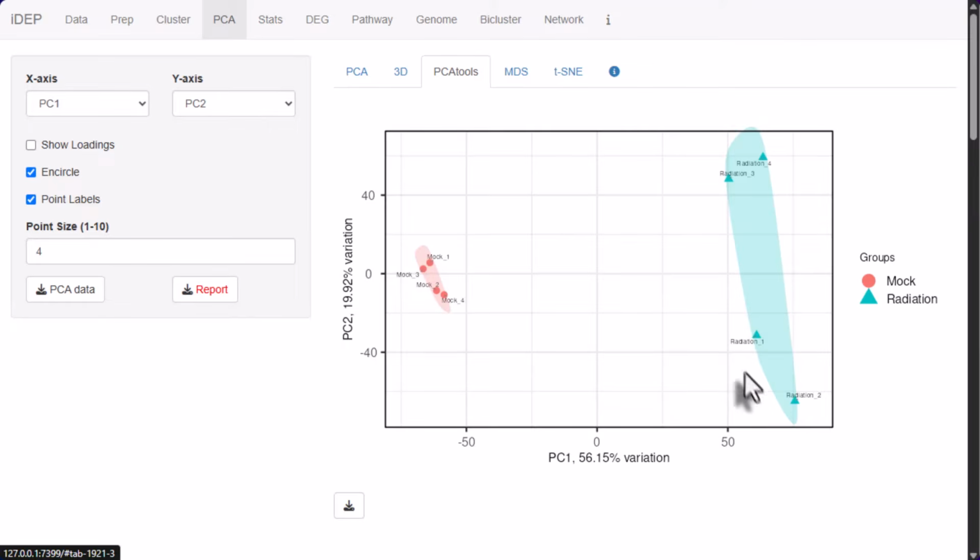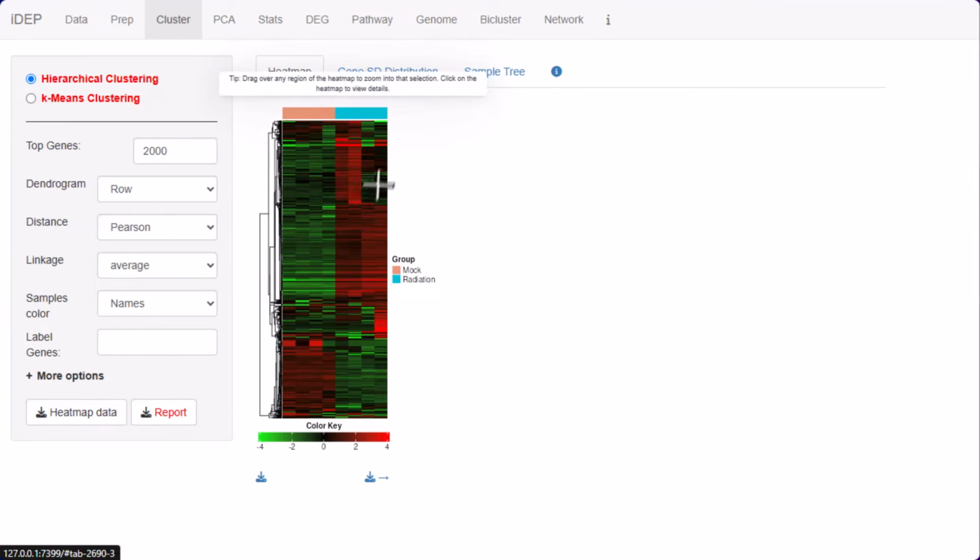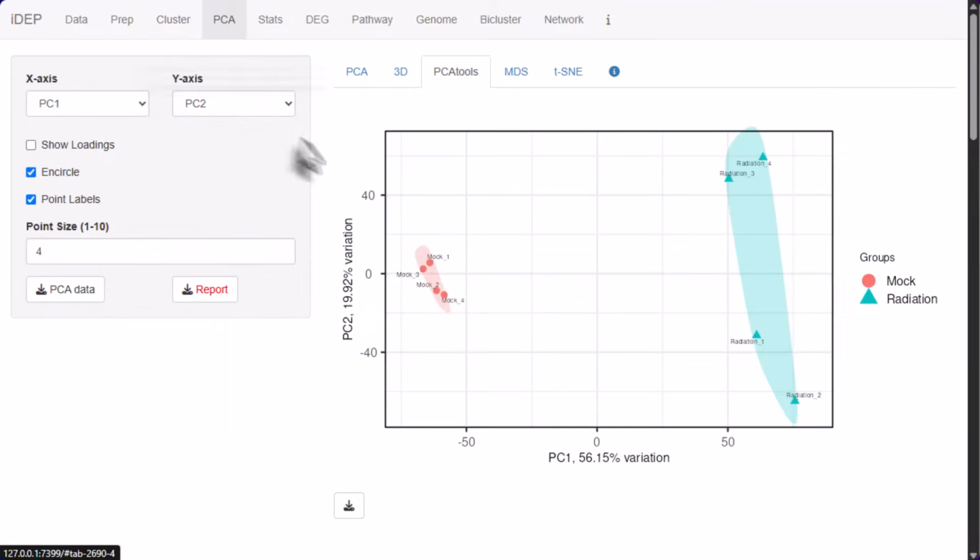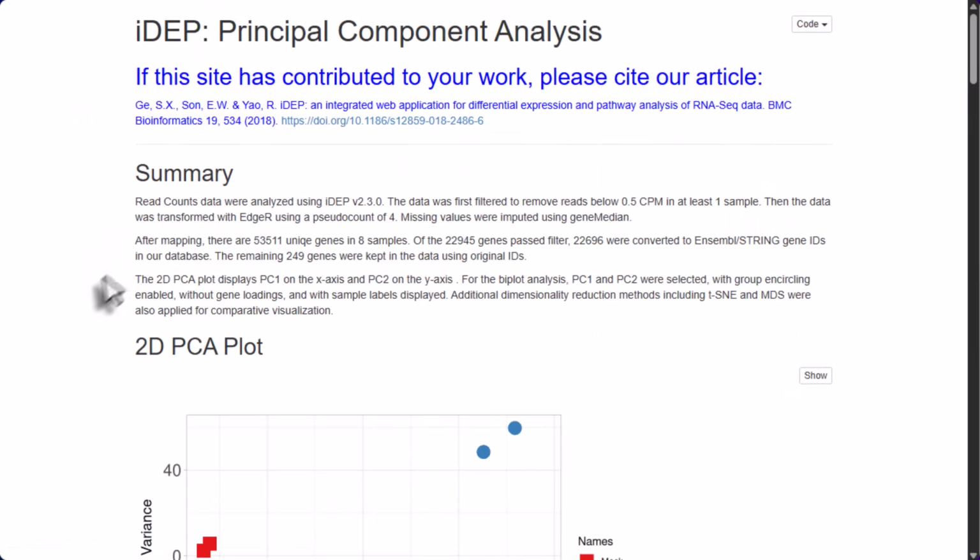However, radiation samples 1 and 2 group together, while 3 and 4 form a separate cluster. This separation, captured by PC2, echoes the clustering patterns in this cluster of genes and indicates unexplained technical variability that could confound analysis. We encourage users to explore their data using these interactive plots before running statistics. You can download all PCA results, including interactive 3D plots.